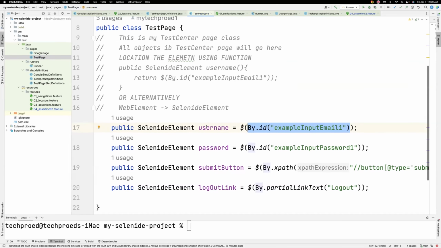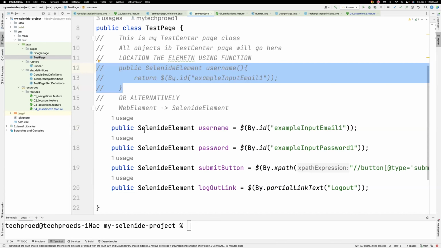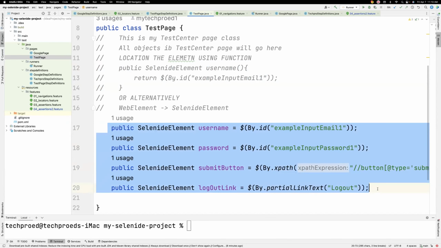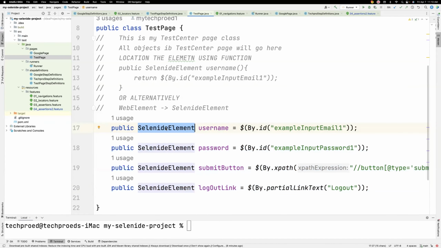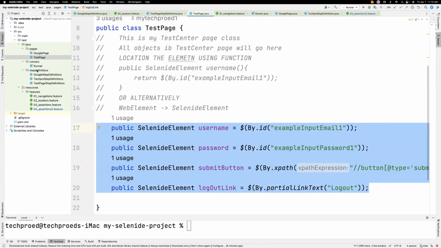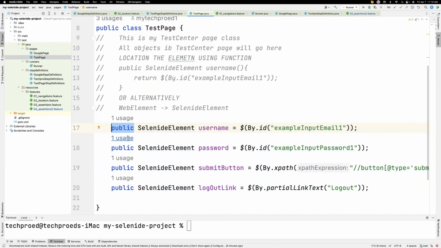So we locate the elements. You can either use a function that returns the web element, or you can use a normal object that gives us the Selenide element. All of them are Selenide elements. This is equivalent to web element in Selenium. Each and every single element on the page is a Selenide element in terms of Selenide. So after we locate this, we are able to create our test case and call these elements. These must be public, so they can be reachable from other pages.